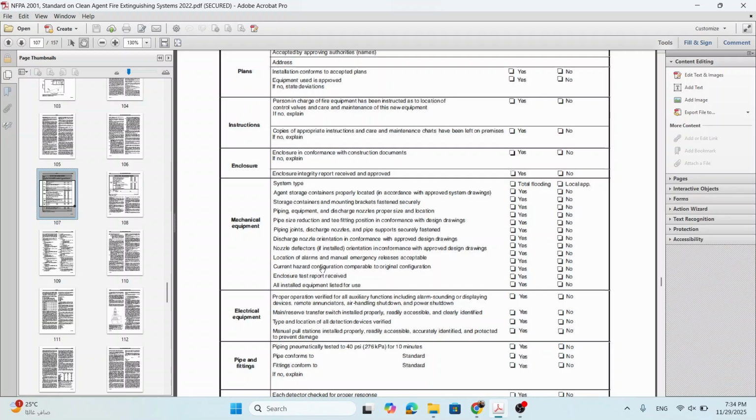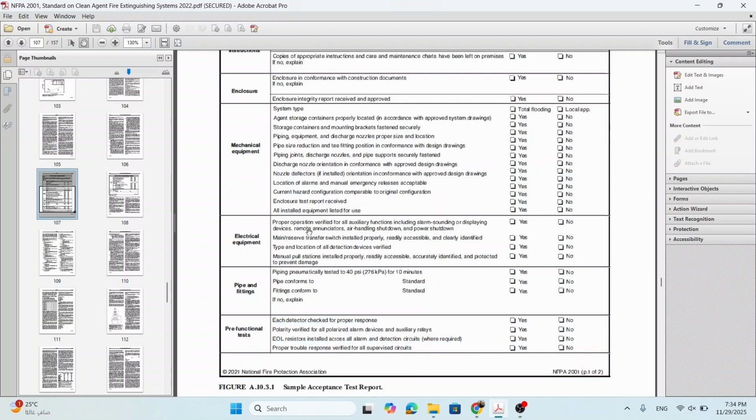Yes, here. Location of alarm and manual emergency release acceptable. Yes, mark yes. Current hazard configuration comparable to original configuration. Enclosure test report. If we perform the integrity test here and it's received, so we mark yes. All installed equipment listed for use.